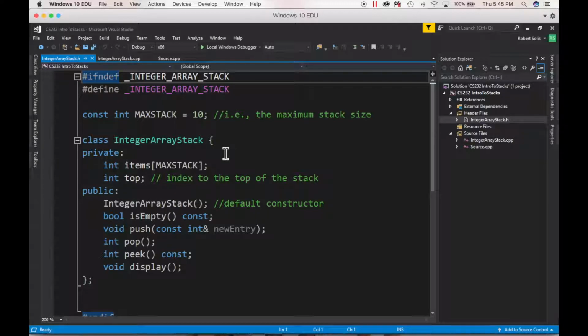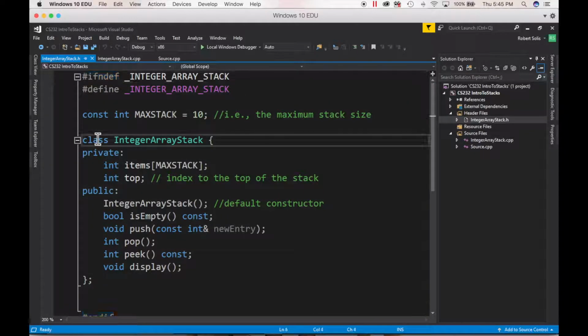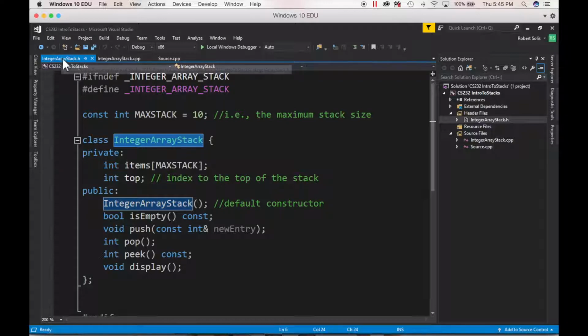All right, so for the .h file, first of all, I create the class with the exact same name as whatever the file name is, and I have private and public members. So the first thing I'm going to do is to create an array. And the array, in this case, is going to be 10 in size. And what is it going to hold? Only integers. So this is a stack that can only hold integers.